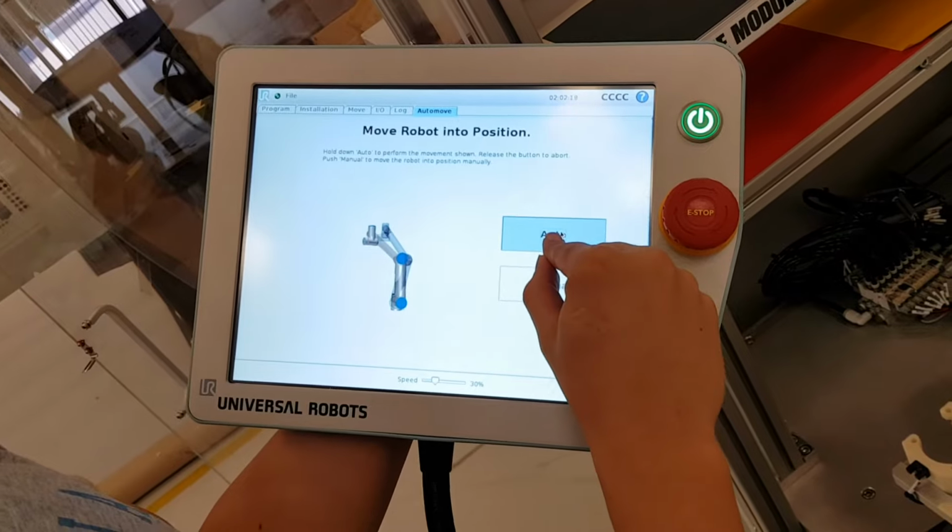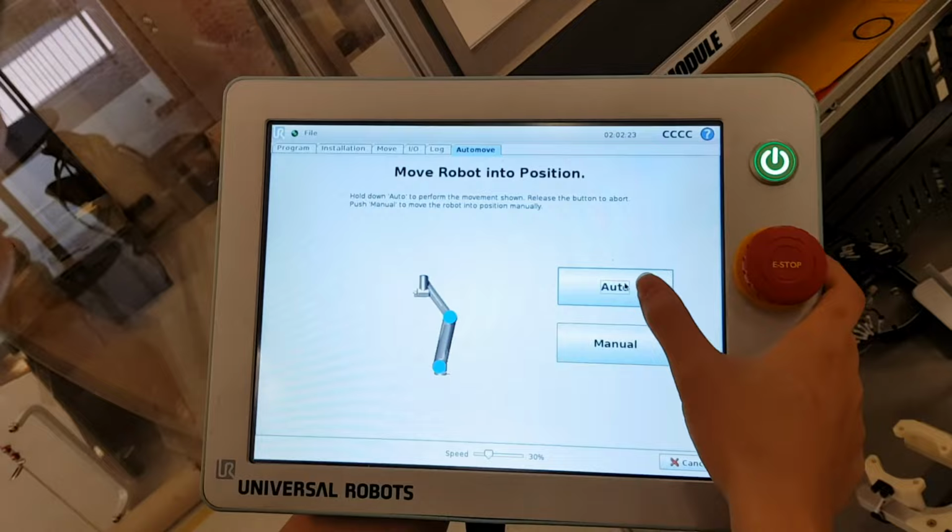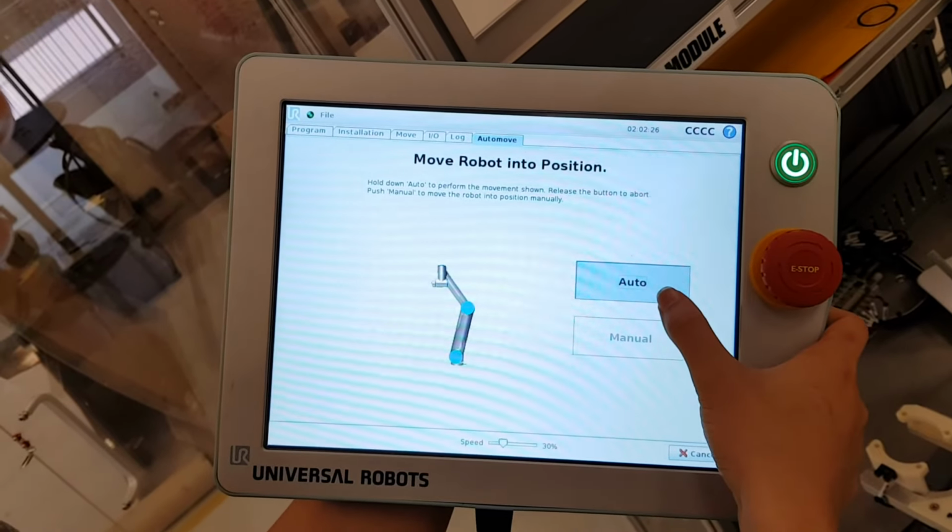So basically that is our tutorial on how to program a UR5 with the wizard function.